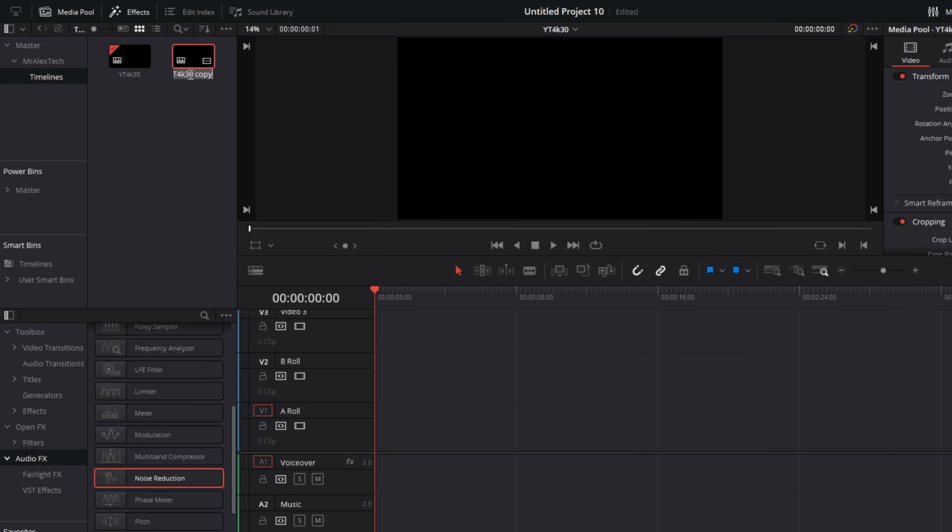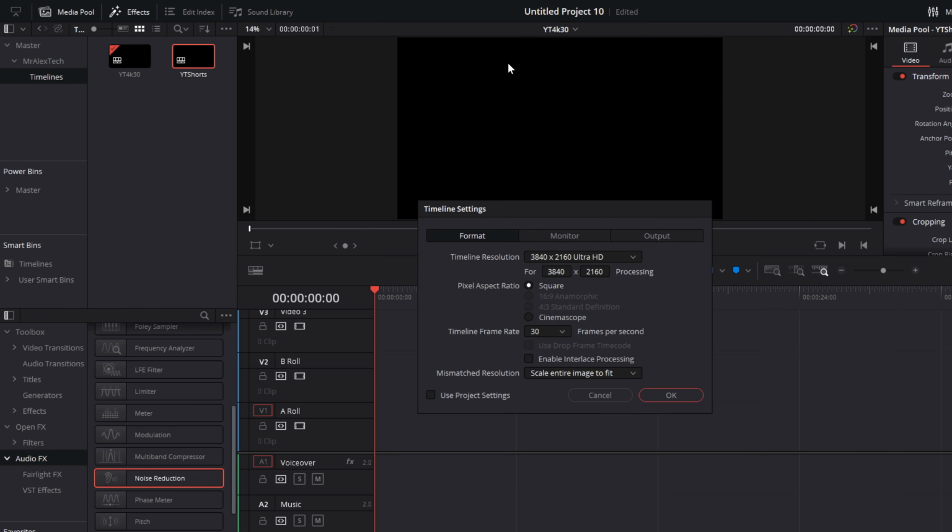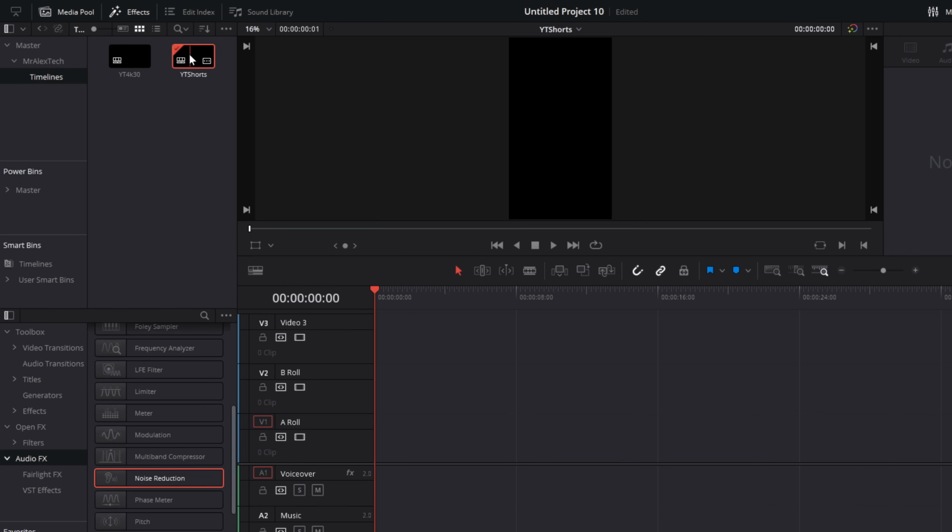Give the title underneath a quick double click, and then you can rename it. So I'm just going to call this YT Shorts. And because we haven't imported any media yet, we can still customize the timeline frame rate and resolution as we need to. So we can right click on YouTube Shorts, timelines, timeline settings, and I can change the resolution and the frame rate. I'm going to leave my frame rate at 30, but I'm going to set this to be 1080 by 1920, which is a good vertical 1080p resolution. Click on OK.